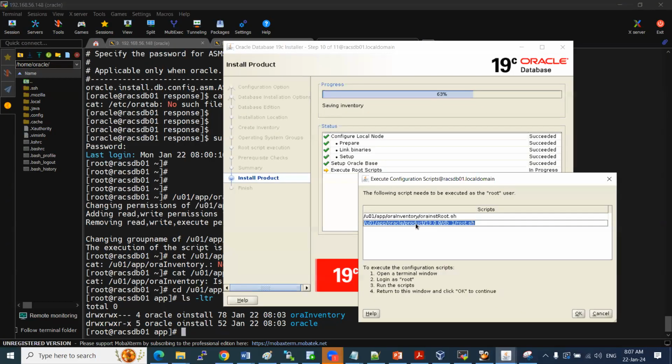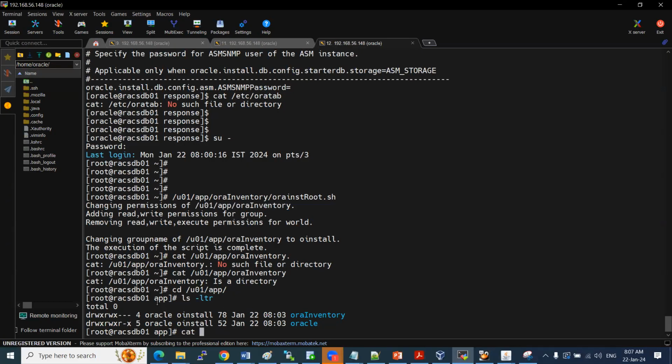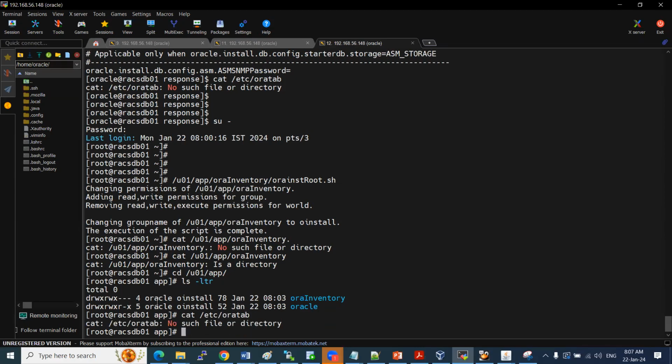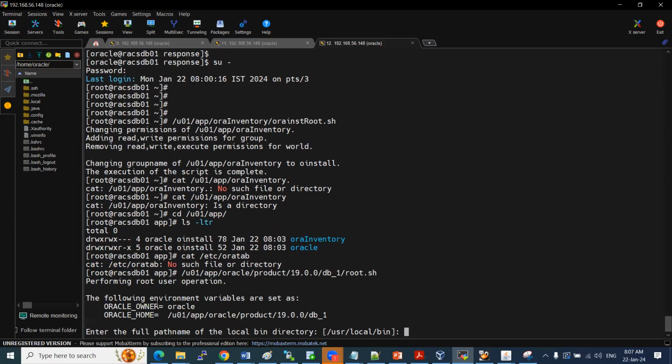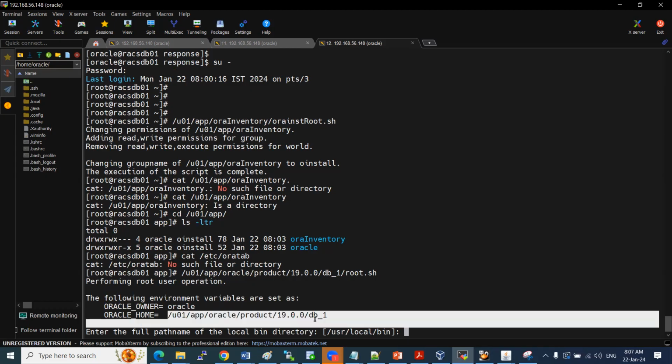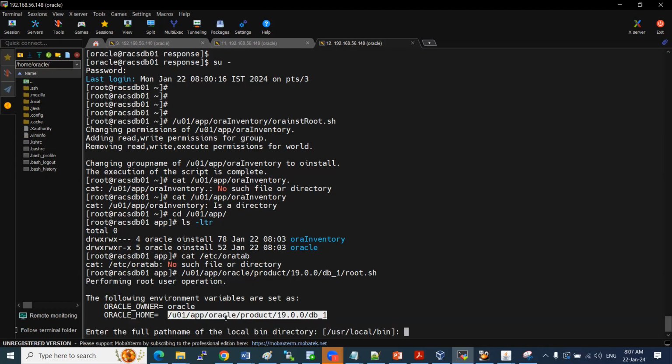And the second script, what is it going to do? Here also we can see etc Vara tab. Has the Vara tab been created? No. So this root.sh is going to create your Vara tab, and it is also going to record the owner of this database home, the owner from which we are going to install this database. And this is our database home location where we have unzipped the software. This information and this Oracle information is stored into your Vara tab, and it will also create your Vara tab folder at your root level.